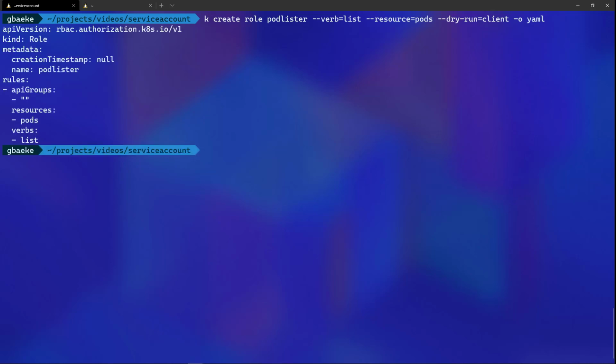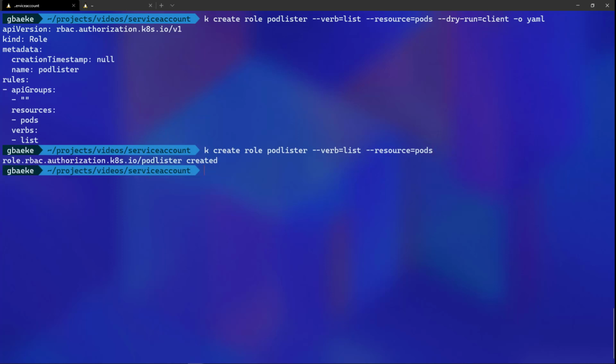Now, to know what kind of YAML I need to submit for that, we can again use the dry run client and the output to YAML, and this would be the YAML I have to submit to the cluster. Now, I'm not going to do that, so I'm going to create the role directly, and I'm going to create it like this. That's the role. But of course, the role itself is not enough.